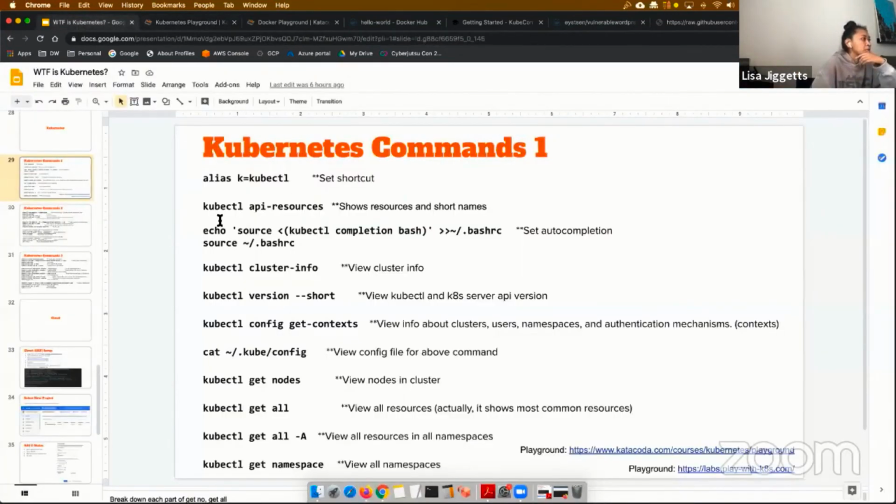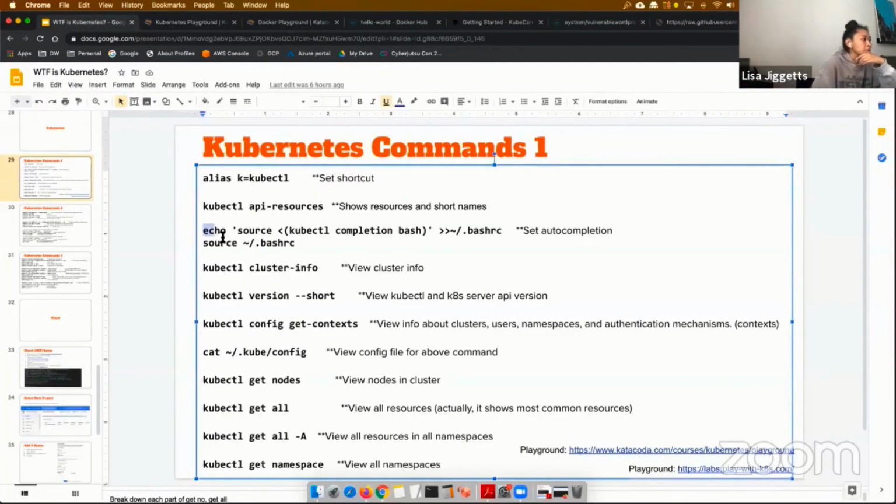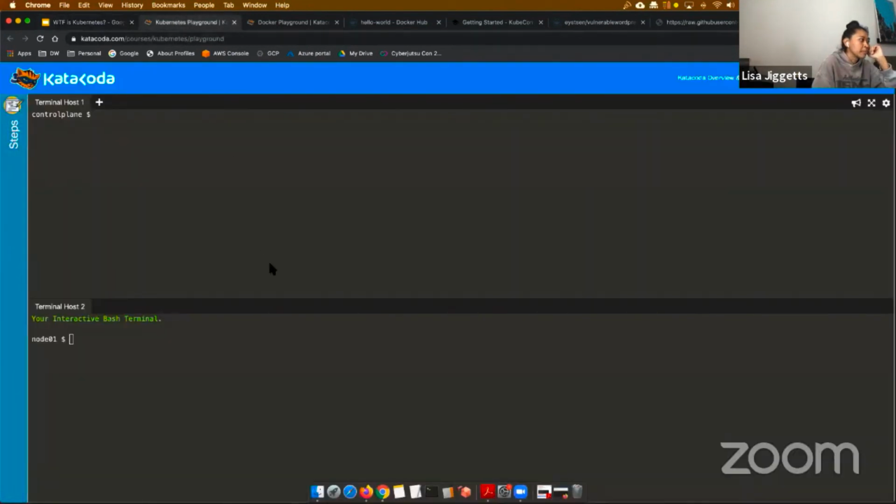Now, this command here, oh, I skipped one, but hold on a second. The source kubectl completion, we're not going to do that. It doesn't work on this playground. But what that does is set the auto completion, because you know how you can hit tab and it fills in the rest of the command for you or shows you what's available to pick from. That's what this command will do. So you could skip that.